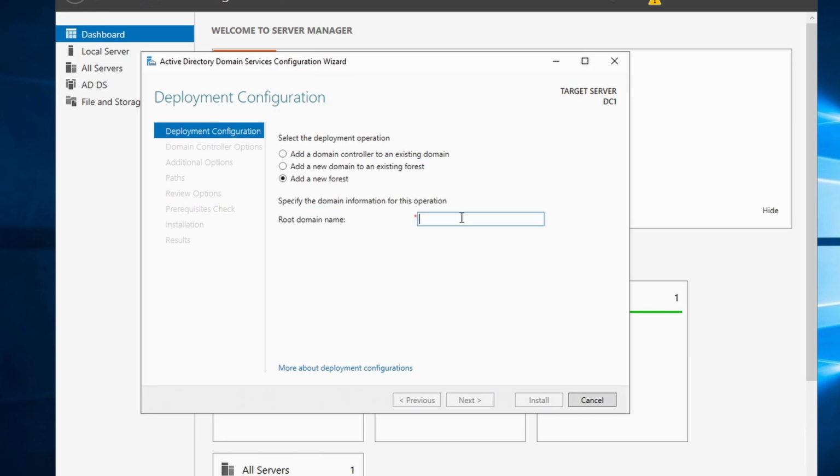Root domain name. You can pick whatever you want. I'm going to pick my own domain name, tsoc.com. Click Next.